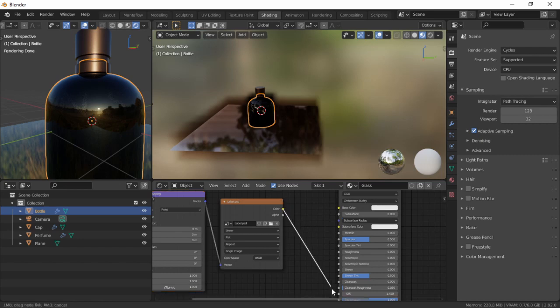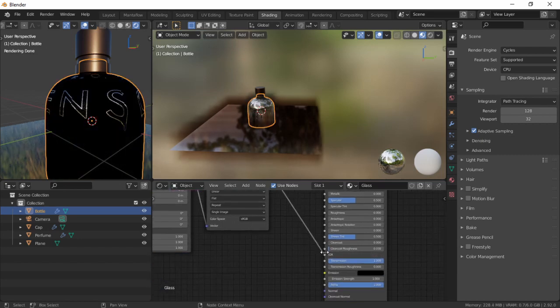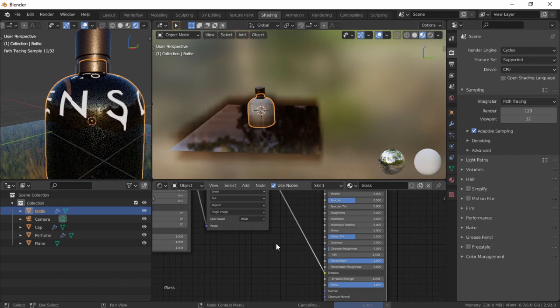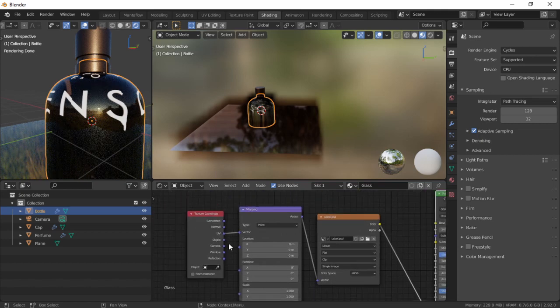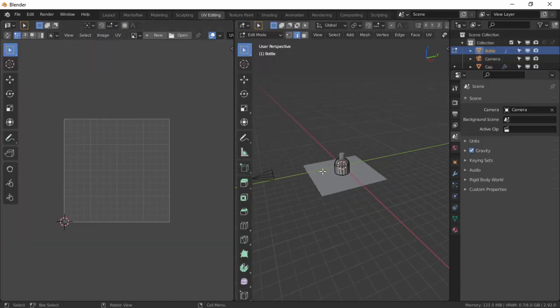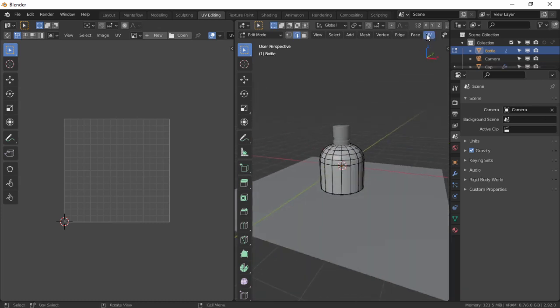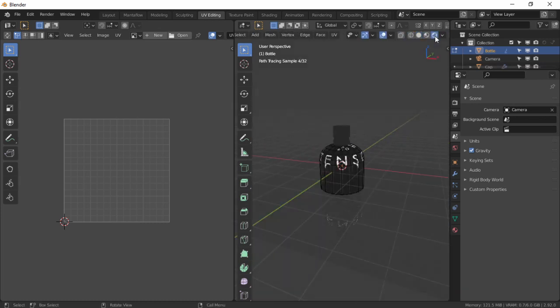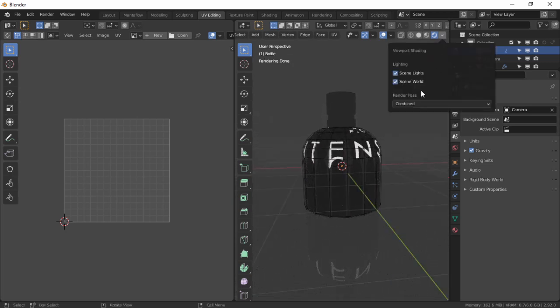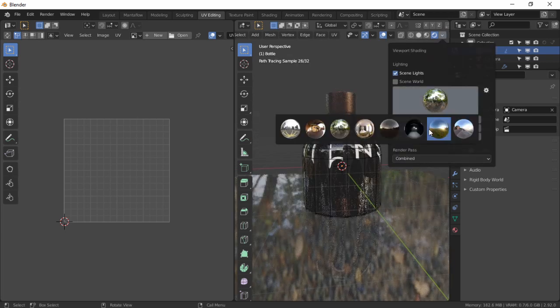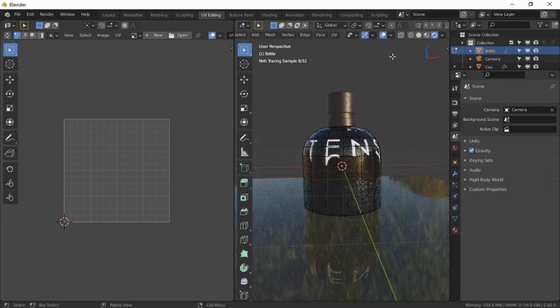Before we do that, we want to see this. We're going to plug this into the emission. And then we're going to change repeat to clip, and make sure that it's on UV. So we're going over to the UV, and again, we're going to go right here. Again, turn on to world. And this is what we have.